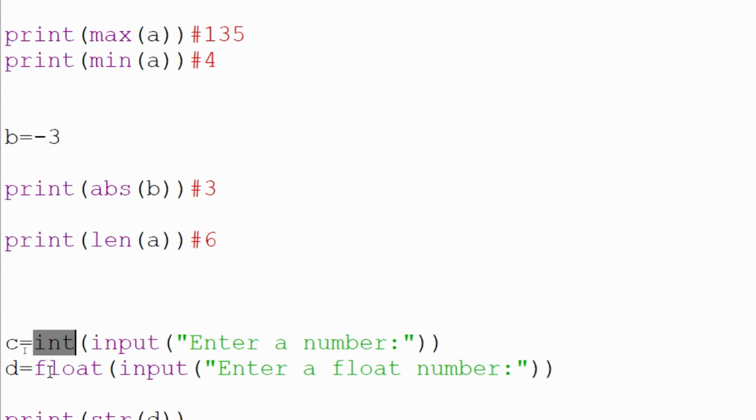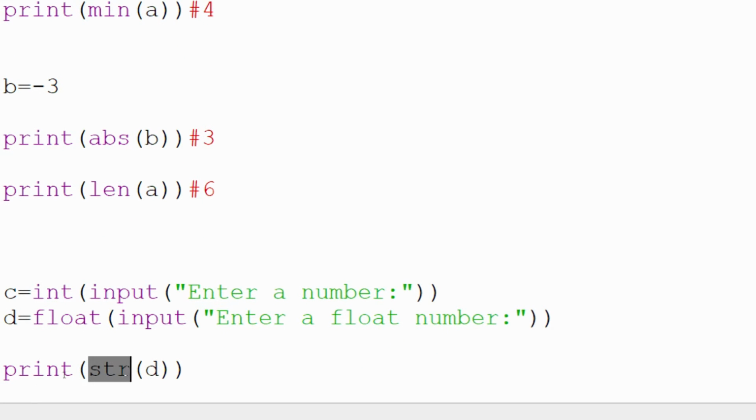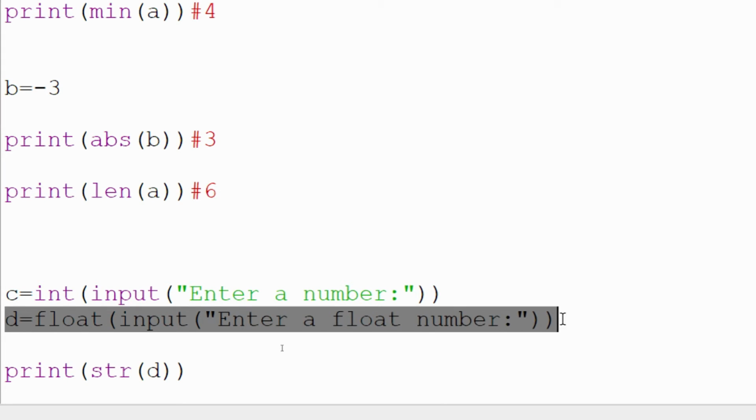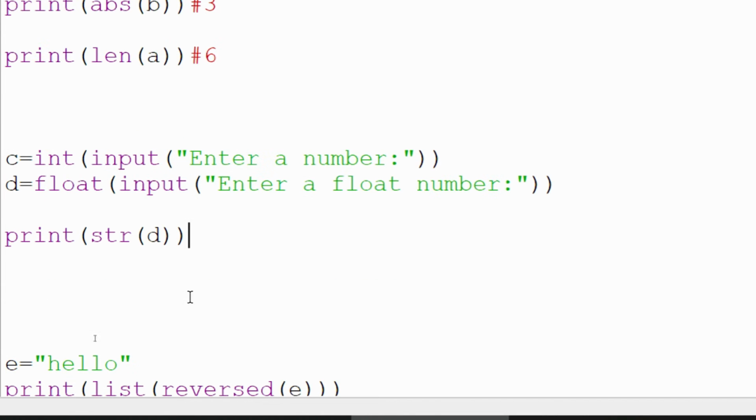Then int, float, input, which are also purple colored, are also built-in functions. Then if you want to convert something to a string, like here we are passing a float value, the user will enter a float value, and this code will convert it to a string and print it.